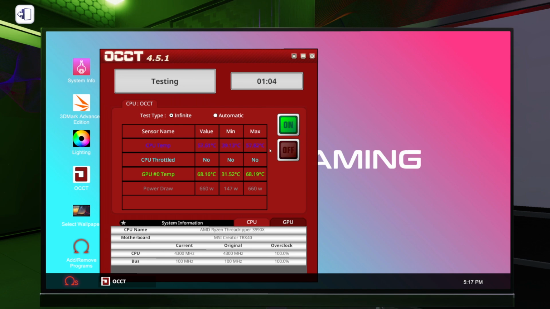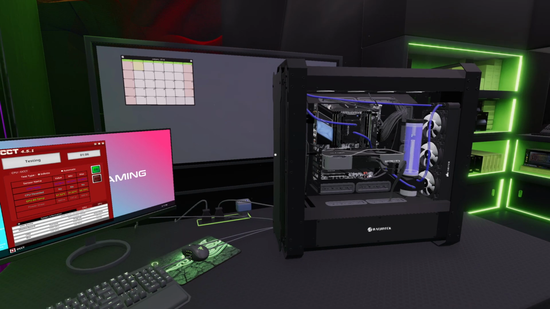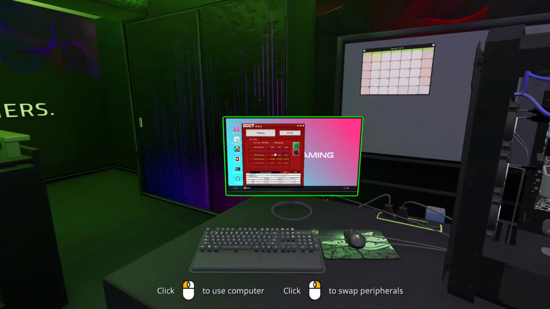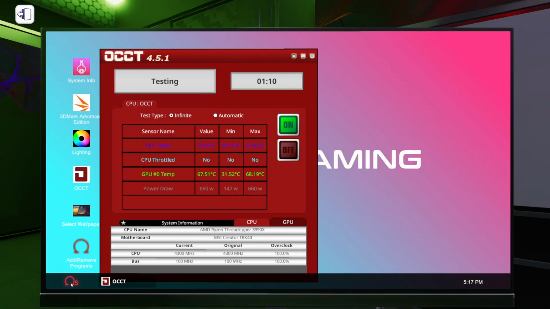It won by a hundredth of a degree. Wow. Just kidding. We're gonna do a little bit of overclocking to see exactly how different they are. We'll see if they actually get different at all. So let's go into BIOS here.